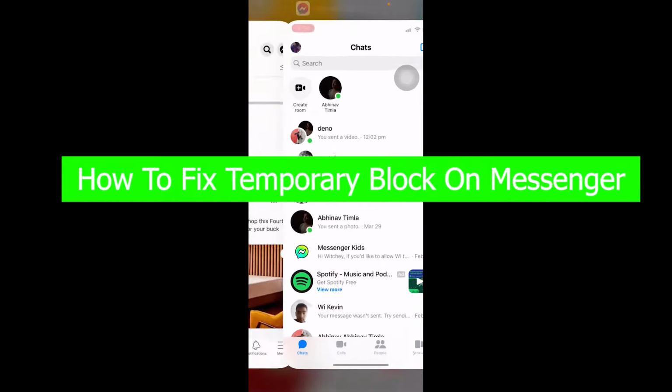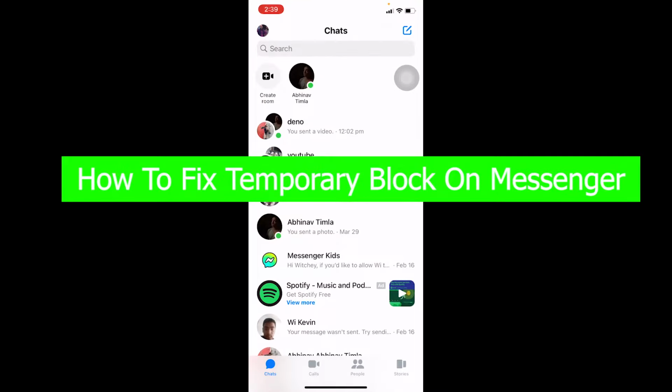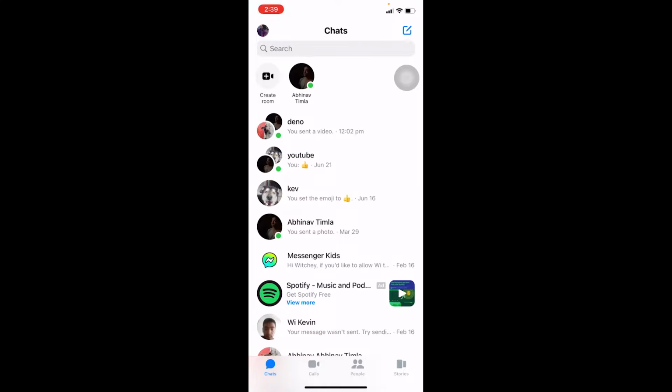And in today's video I'm going to be showing you guys how you can fix your temporary block on Messenger. So if you get temporarily blocked on Messenger, you can't message anybody or call anybody in Messenger. So if you did something wrong and got blocked, then you can't do anything. But let's say you didn't do anything and you got blocked for no reason, then by watching the video you can recover your account, and I'm going to be showing you guys how you can do that.